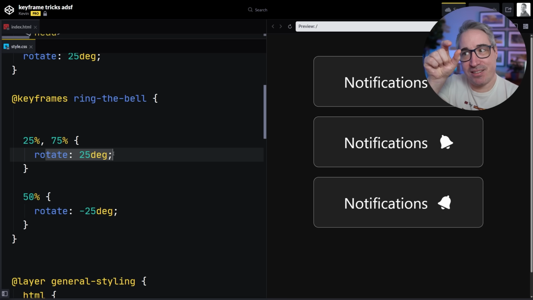So we're basically staying still, then going to -25, going back, and then just sitting there as the animation ends. And it's kind of awkward. Compared to this one, it starts right away and it does the full swing.